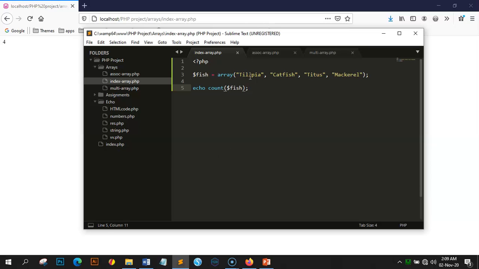And here we are, 4. So we have 4 items in the array, as you can see. Tilapia, which is the first item, catfish, the second item, Titus, and mackerel. So this is how arrays work in PHP.